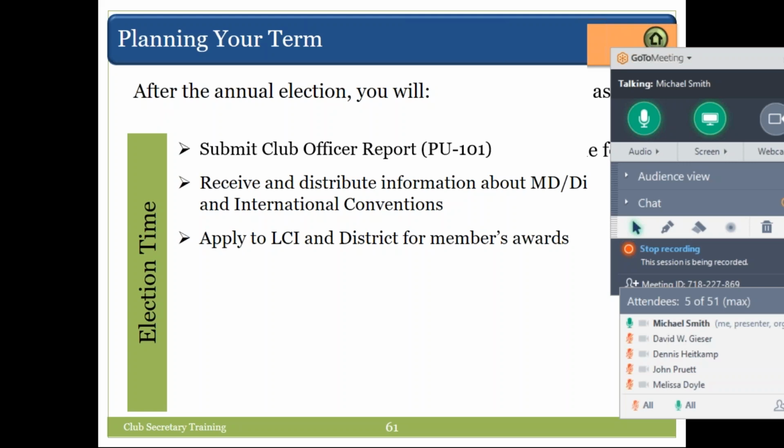And then you apply to LCI and district for membership awards. There's a lot of membership awards that are given at the district level, but you can submit one of your club members for. It doesn't necessarily have to be someone that's worked at the district, especially the Gold Spur and the Silver Spur in our district, as well as the Harry Reasonover.